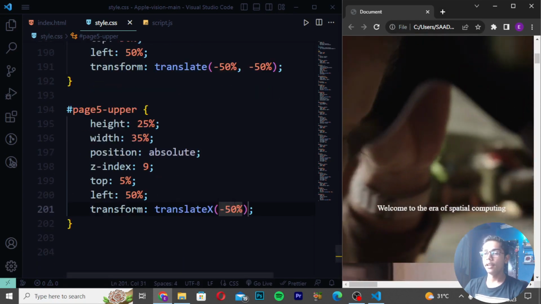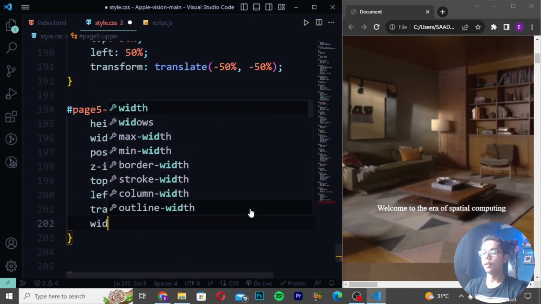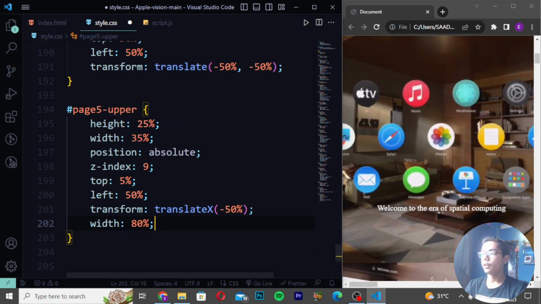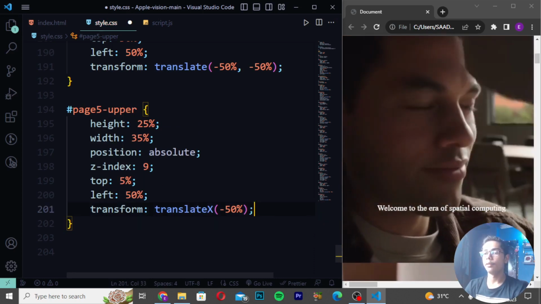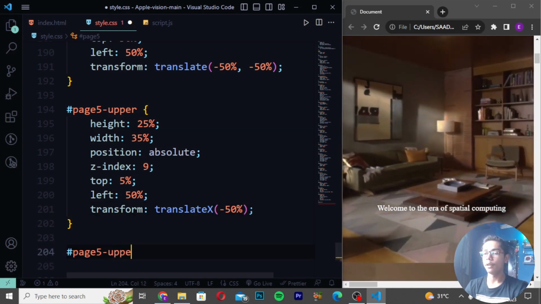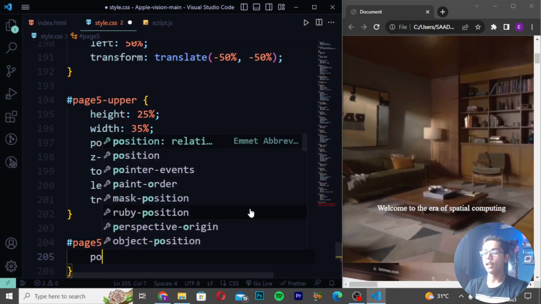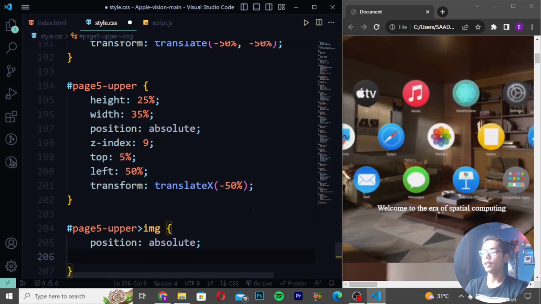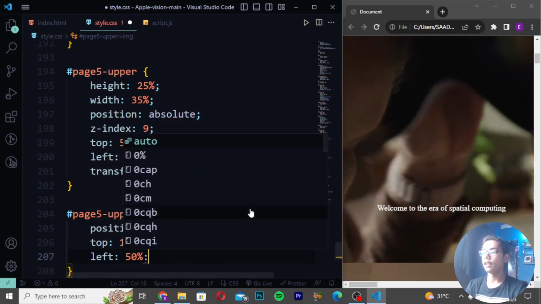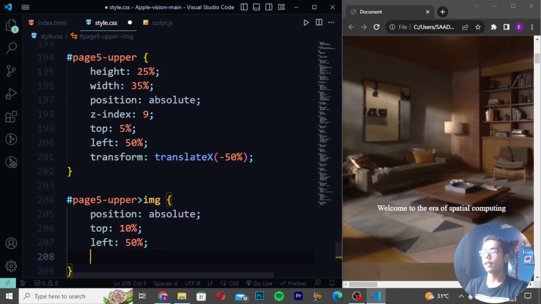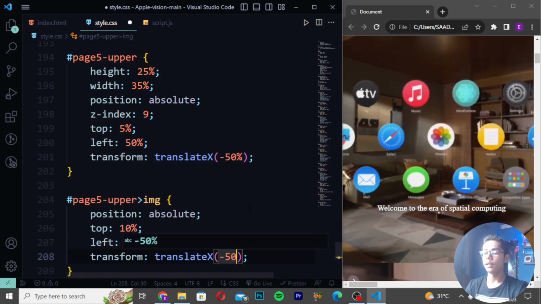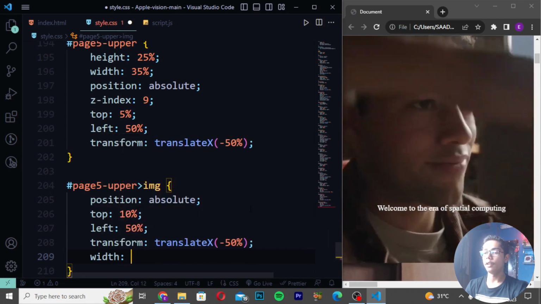So when you just done that here you have to now simply do one thing like I will be moving here and creating width as 80% also. So here we have just written page 5. Okay, so we don't have to write width here like this. So I will be now creating page 5 again and write here dash upper and I will be now writing image. Write here position absolute and then top 10%, left 50%. Then I will be writing transform translateX, minus 50%. Then write here width as 80%.